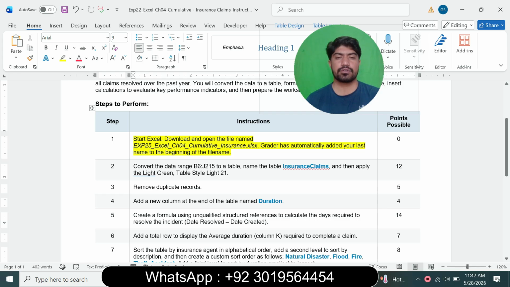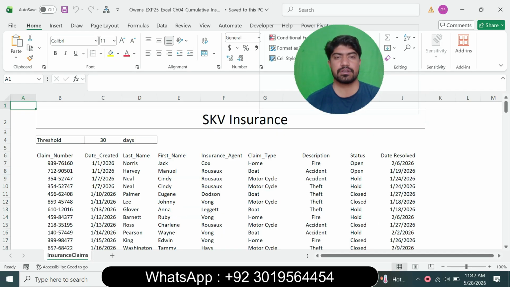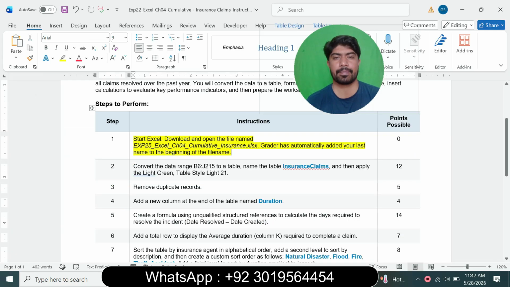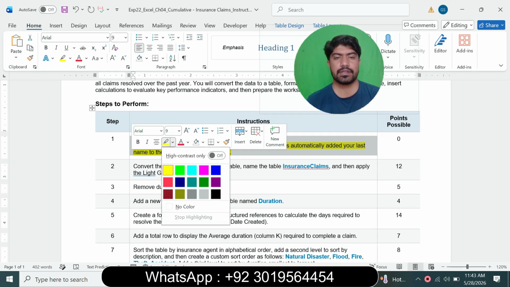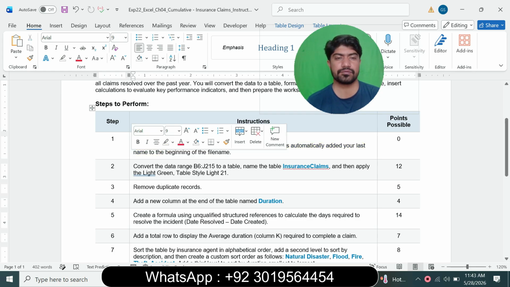Start Excel, download and open the file named EXP25 Excel Chapter 4 Cumulative Insurance. Grader has automatically added your last name to the beginning of the file name. So go to the Excel worksheet. I have already downloaded the EXP25 Excel Chapter 4 Cumulative Insurance Claim. So question number 1 is complete and we move to question number 2.